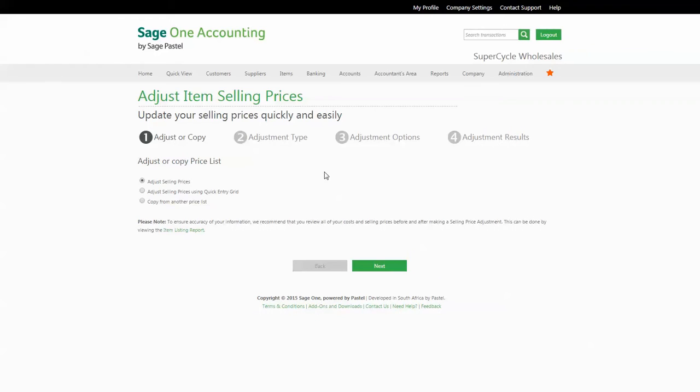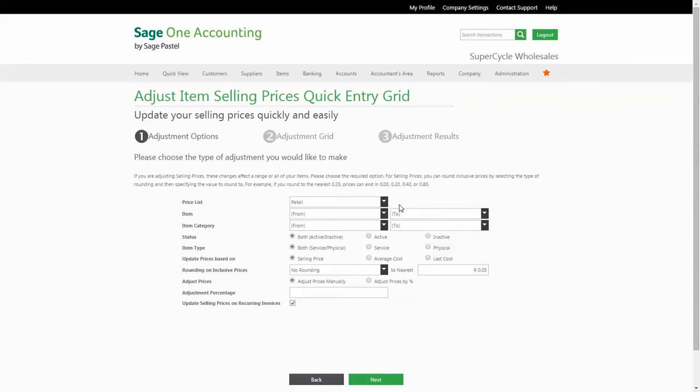The final and most intuitive update option is the Quick Entry Grid. This will give you the same adjustment options as before, with the difference being that you can review the prices before updating them. Selecting the Adjust Prices Manually option will allow you to type the prices into the grid, whereas the Adjust Prices by Percentage option will pre-populate the updated prices.